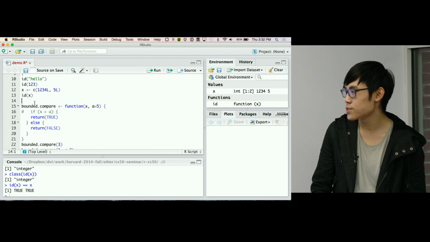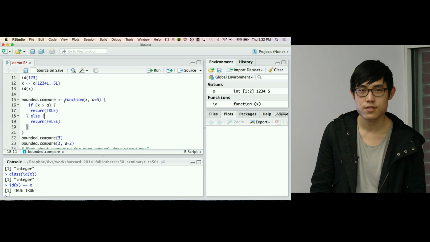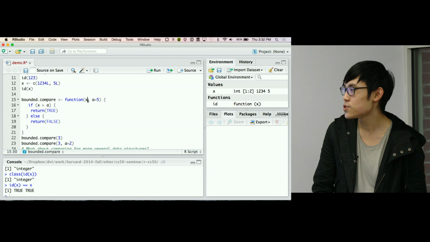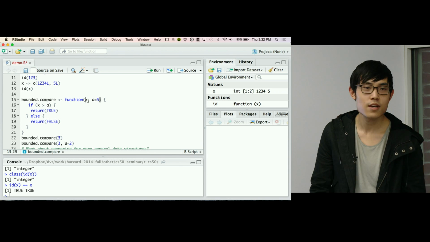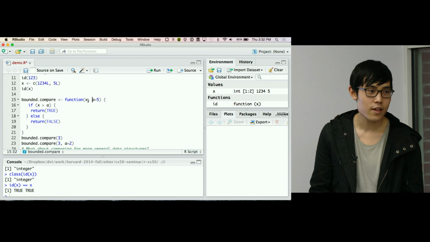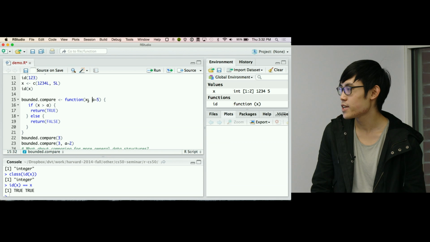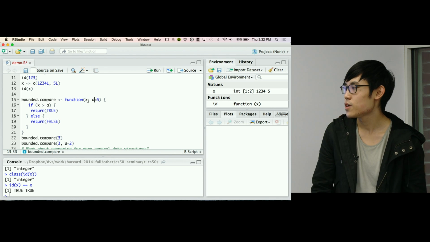Here is bounded compare. This is slightly more complicated in that it has an if condition and else. It takes two arguments this time. So x is of any type, and I'm saying this second argument is a. This can be anything as well, but by default, it's going to take 5 if you don't specify anything.